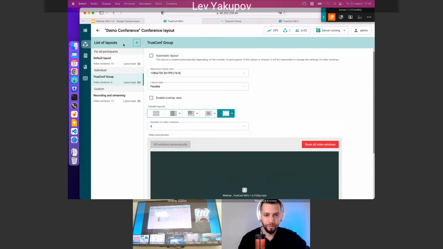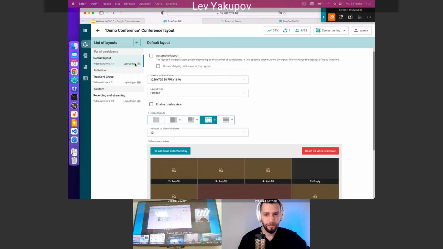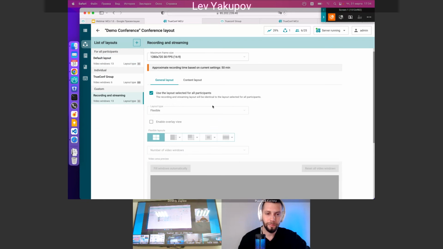Now we have a layout which is only applied to the endpoint I have in my room right now, and other participants have their own individual layouts which are inherited from the default layout. So we can create an unlimited number of layouts. We can even create special layouts which are applied for the recording, and in the recording layout we do support content mode. So if someone starts to share content, the specific layout will be applied instead of the default recording layout. We support all these very complicated scenarios for the layout. So you have unlimited power on the layouts using TrueConf MCU.